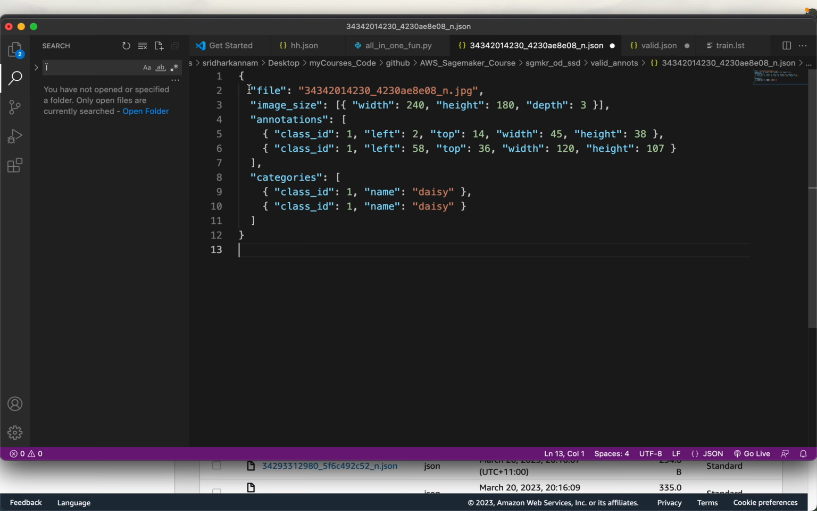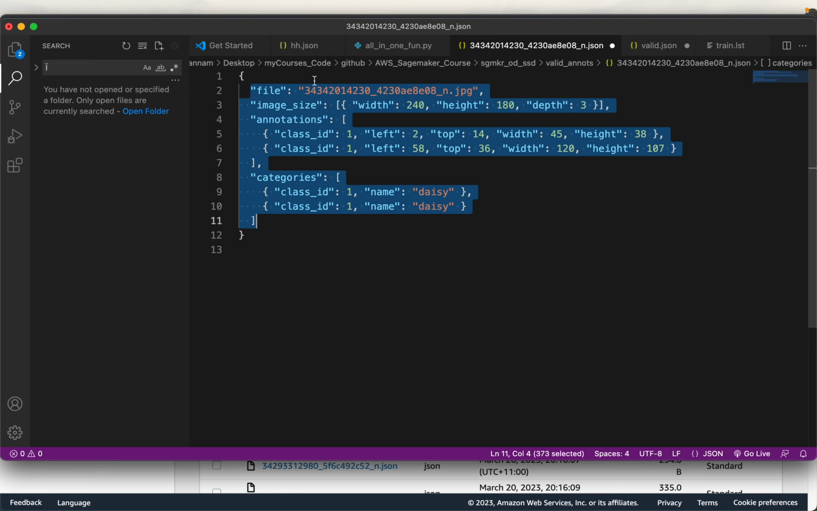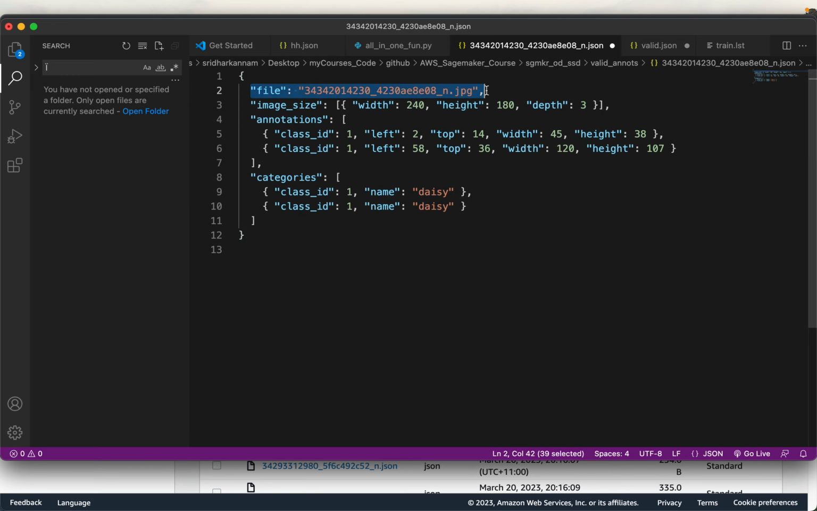So this contains four attributes. The first one is file, which is basically the image name. This is the corresponding ground truth file in JSON format for this image. And then we have image size. It takes three values: image width, height, and the depth. For color photos or images, it will be three. If it's gray images, this will typically be one, but we mostly work with color images, so this value by default is three. And then we have annotations.